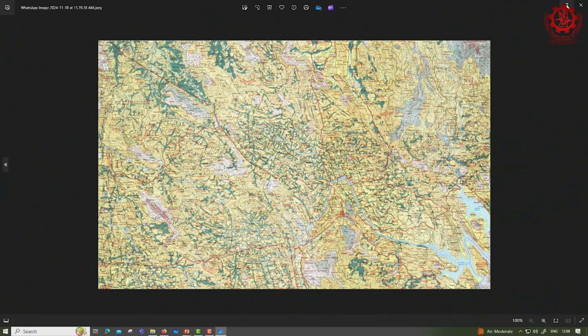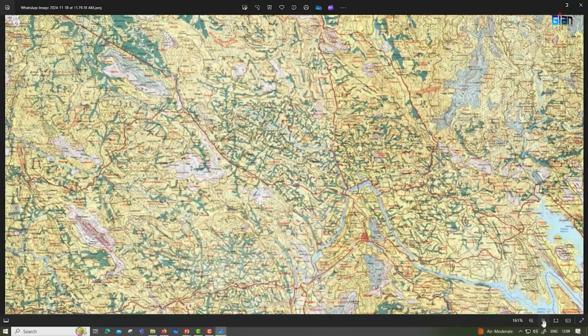So, this is a 1 to 50,000 map, you can see the features here. I will zoom it a little bit.